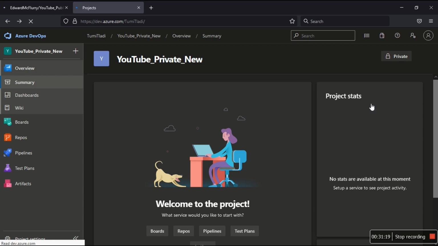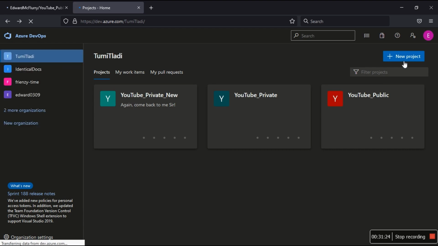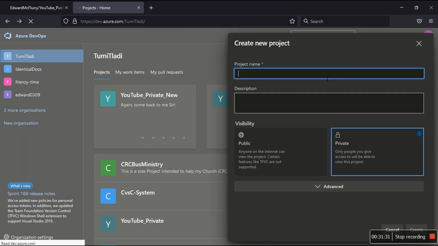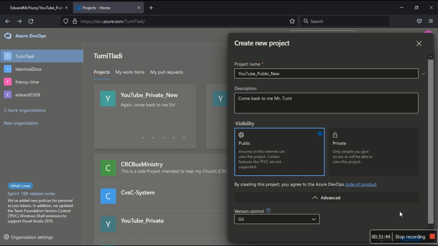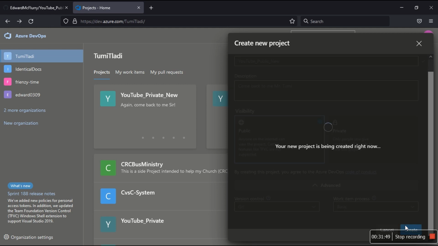And by the way, I've been trying to figure out something when it comes to Azure DevOps: when a repository is public, how do I browse it? How do I browse public repositories? So, YouTube_public_new, so we know it's public. And hit create. Anyone on the internet can view the project. How? That's the question. How?